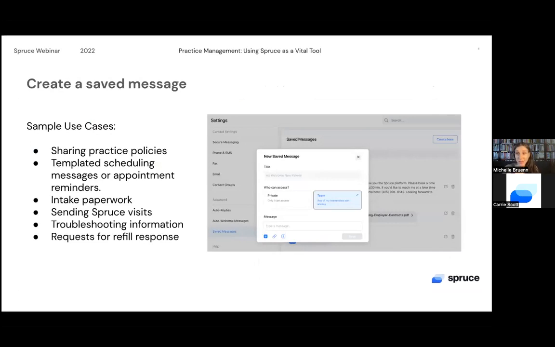Okay, another tool that is fantastic for managing how your practice is running is the saved message. Many of you may be familiar with this. If you're going into settings and saved messages, you can create new saved messages. And you can access these in a conversation by typing a period and then the name of the saved message, and you'll see it come up in a drop-down menu.